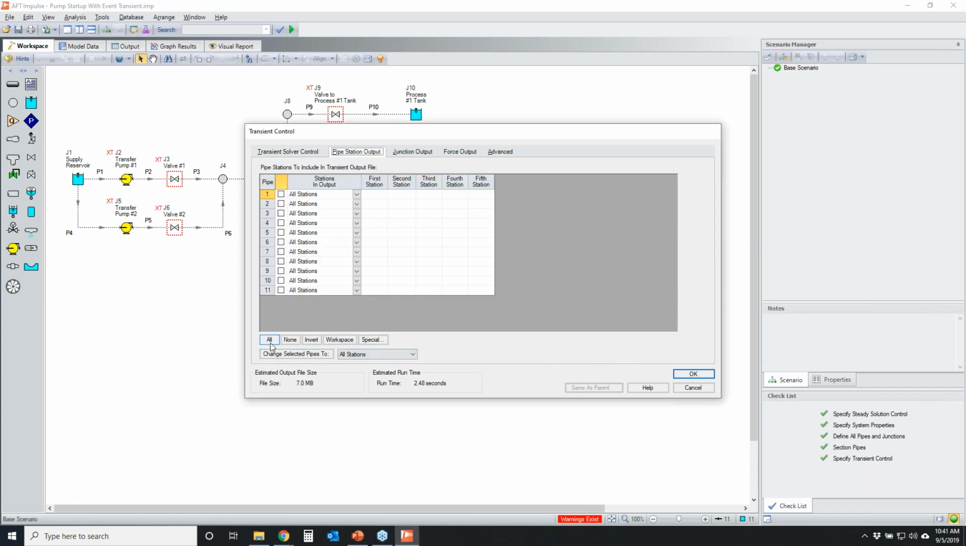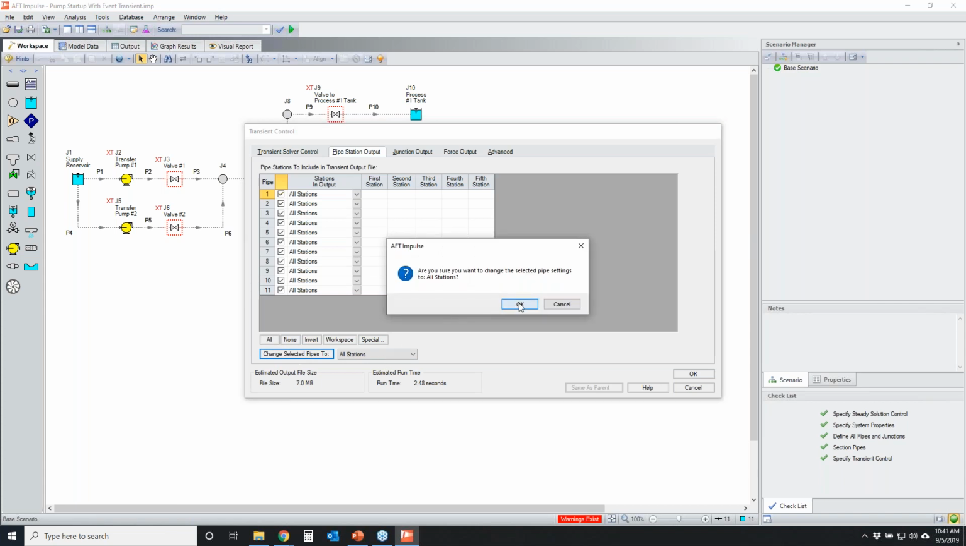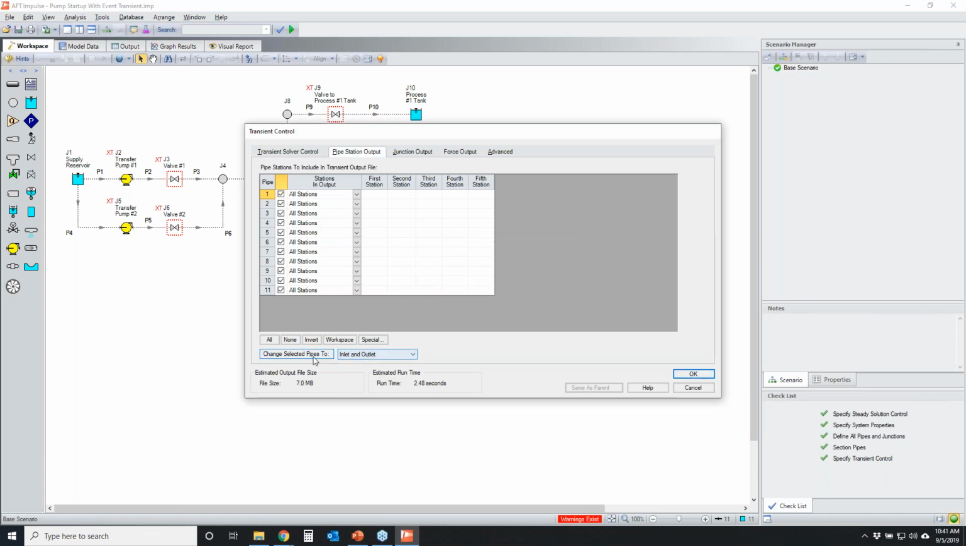So by default, if you were to build a model from scratch, this is what Impulse is going to do. It's only going to save the results for the inlet and outlet of every single pipe in your model, and those are the results that are going to be saved in your output file. Now, it still will know what the maximum pressure is in every pipe, even if your maximum pressure is not at the inlet or the outlet, and you can still plot all that.